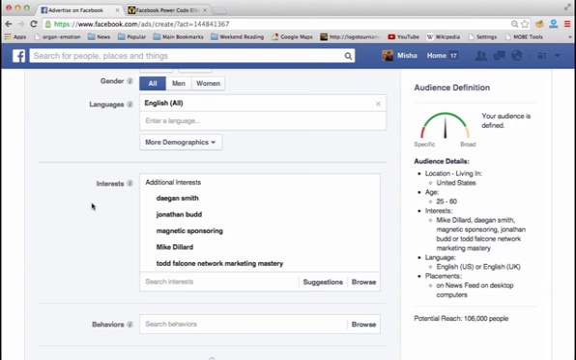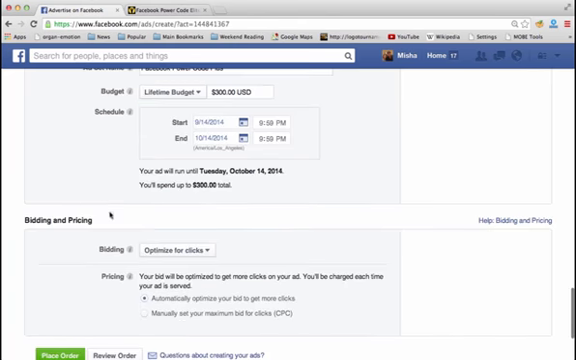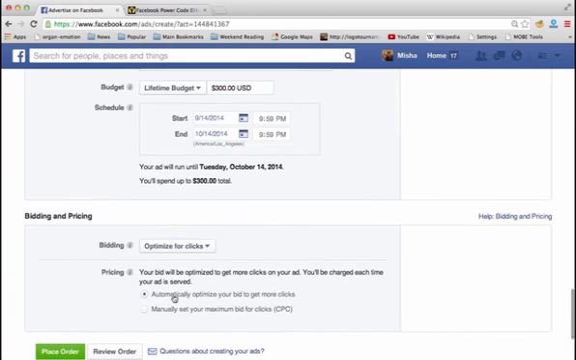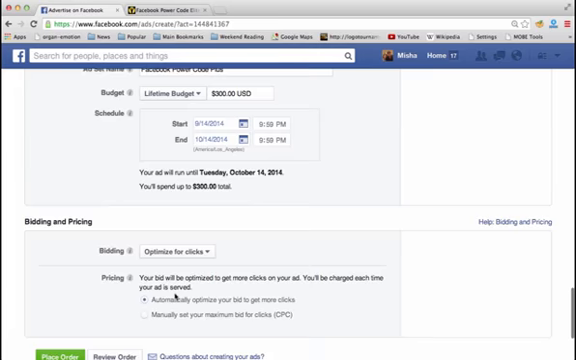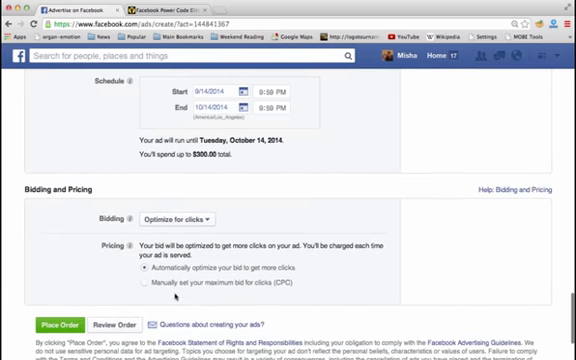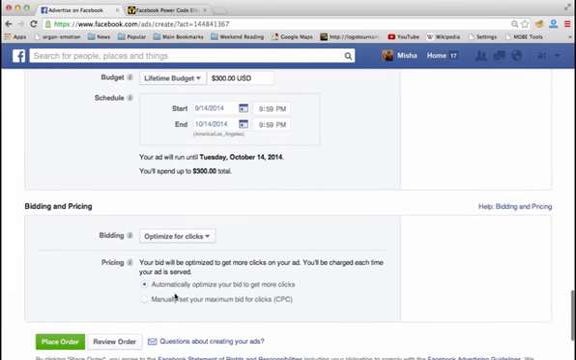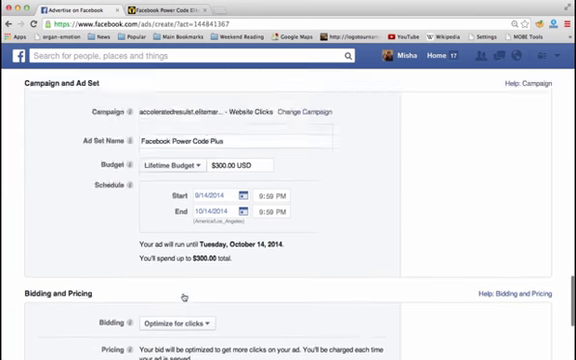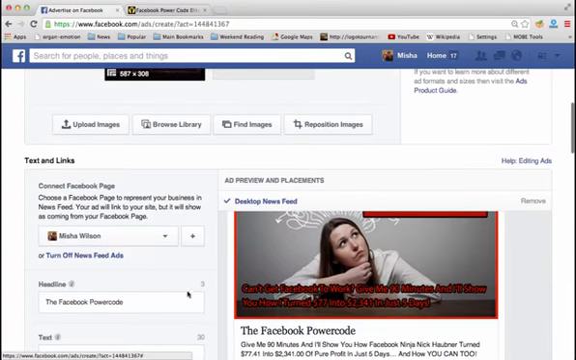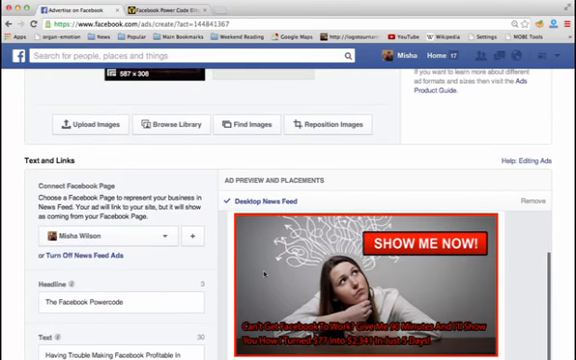So pricing, automatically optimize your bids to get more clicks. And what else? That's really it, guys. The main thing to realize is that you can lose a ton of money with Facebook ads by automatically optimizing your bids to get more clicks if your ads aren't clicky. All right, guys? So you can make a lot of money with Facebook if your ads are clicky. You can lose a lot of money with Facebook if your ads aren't clicky.